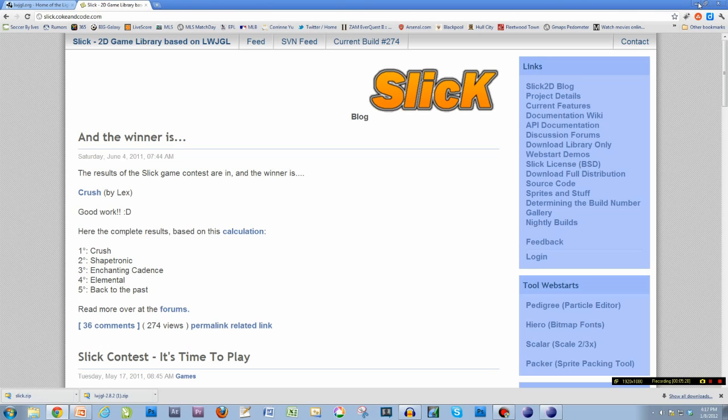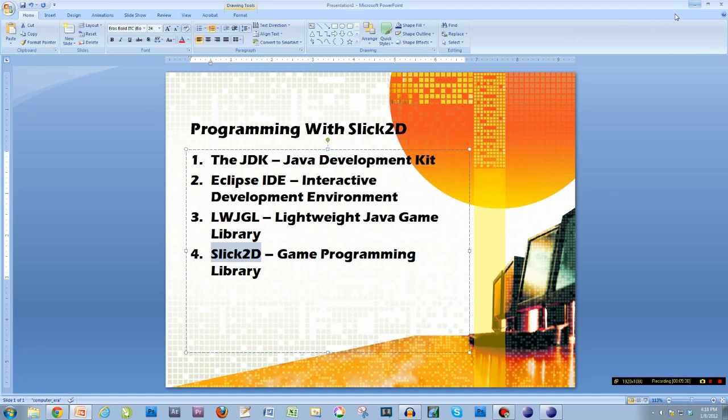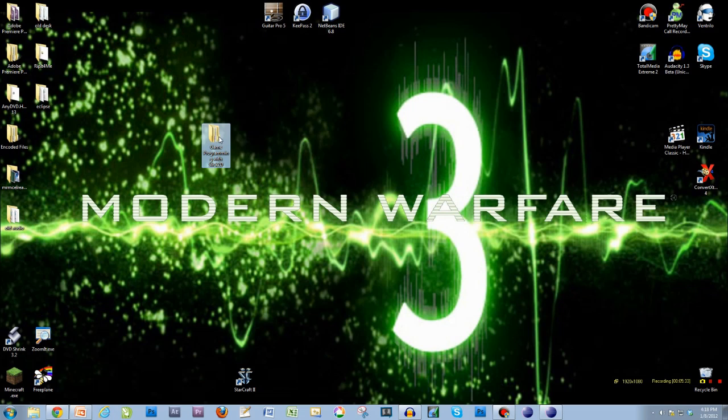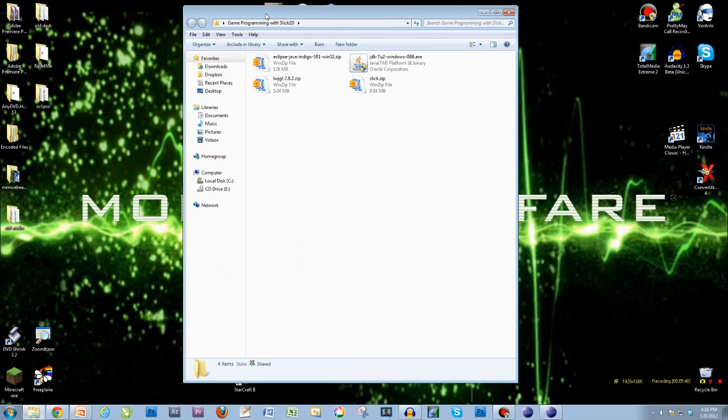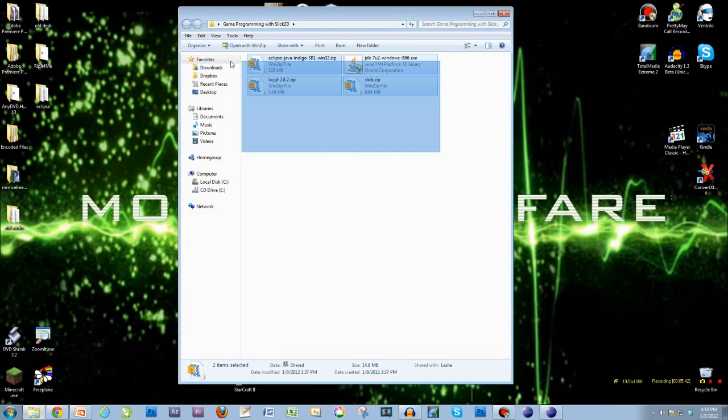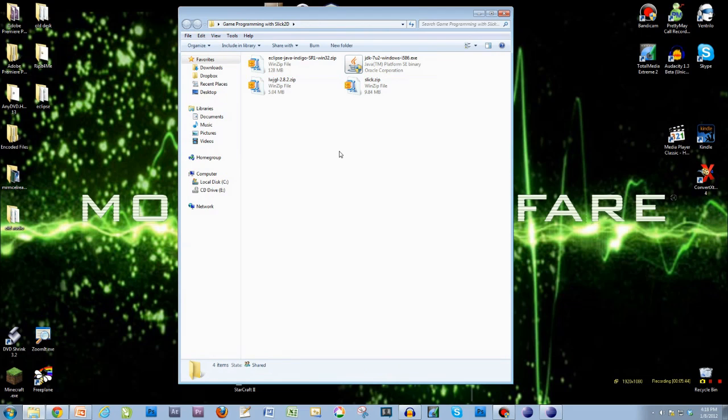Now, I've downloaded all four, and I've put them all in their own folder. I've made a new folder called Game Programming with Slick2D, and I think that's a good idea for you as well, okay? So if you want to put everything you just downloaded into its own folder, that way you can keep track of everything, because you're going to need to know where all these pieces are at before we can actually start programming.